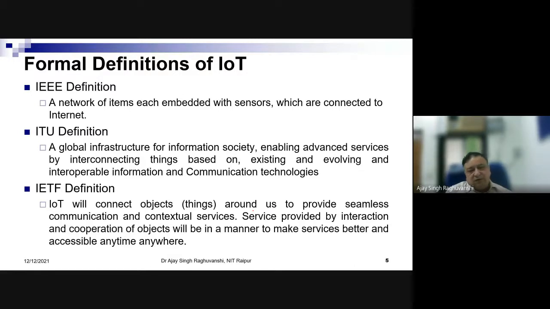Then ITU, the International Telecom Union, also gave a definition: a global infrastructure of the information society, enabling advanced services by interconnecting things based on existing and evolving interoperable information and communication technologies. So this is a broader definition given by ITU, and it is basically about interconnected things. It not only uses today's technologies and protocols, or already existing technologies, but it is also evolving. That means new protocols are coming up, new implementations are used, and the latest communication technologies are utilized. So this is a broader definition of IoT.